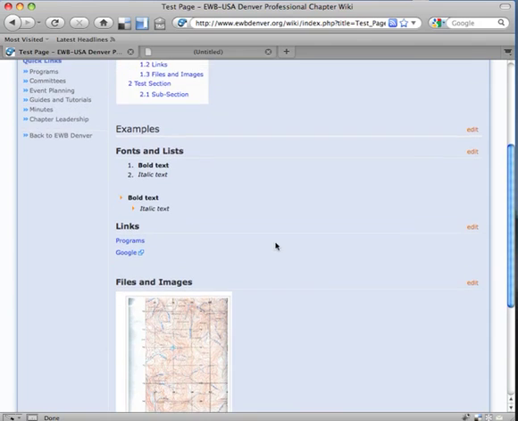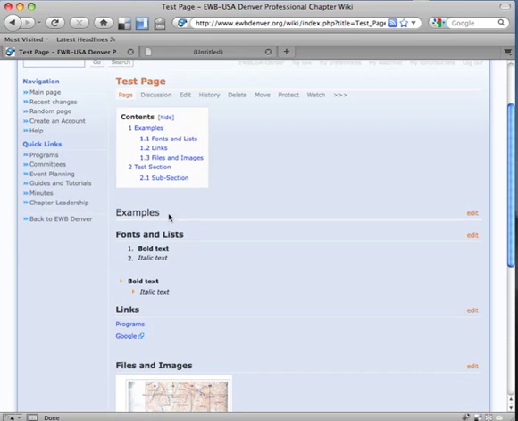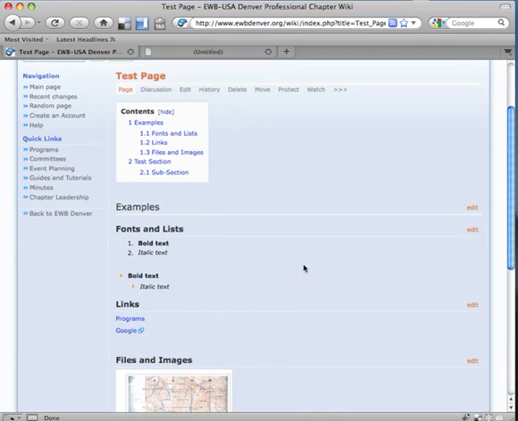And one thing I'd like to point out is that with all these headings and subheadings, so our heading here of examples and a subheading of fonts and lists, an automatic table of contents was generated by the wiki. So you can click on these and it'll bring you down to the section that you're interested in, which is helpful in really big pages, although sometimes big pages aren't ideal in a wiki, but it helps you organize the information and it automatically generates that table of contents for you.